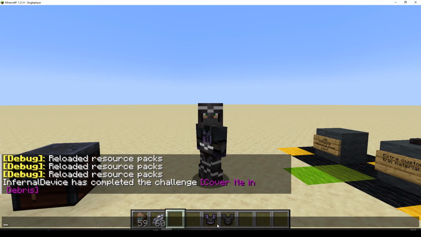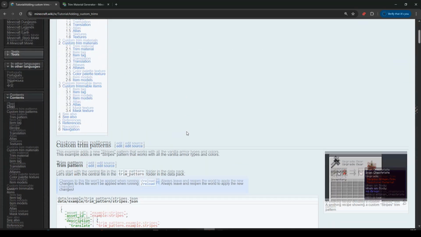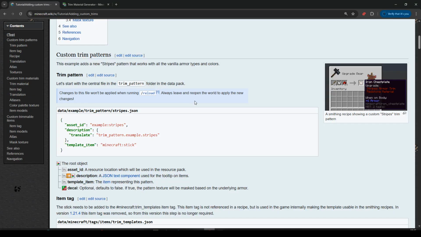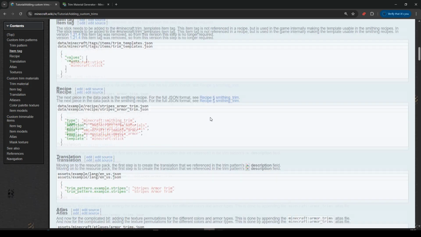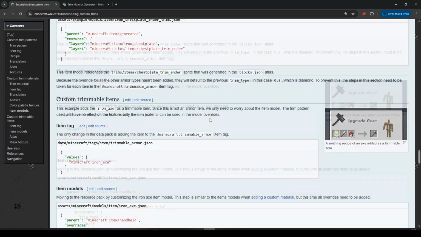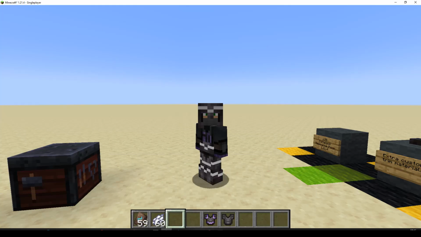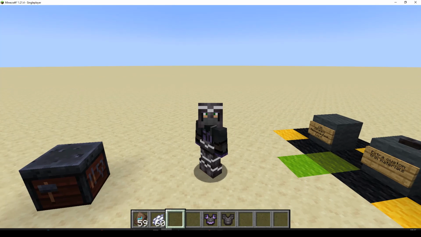And then in other tutorials, we will move on, because at the top here it shows us how to add a trim pattern, so we can make our own actual pattern. So that should be pretty cool. And down at the bottom here, it shows us how to add trims to items. So we've got to be trying that at some point as well. So I'm just going to leave it there for now. We've got something working. We can now have any color trim we like.